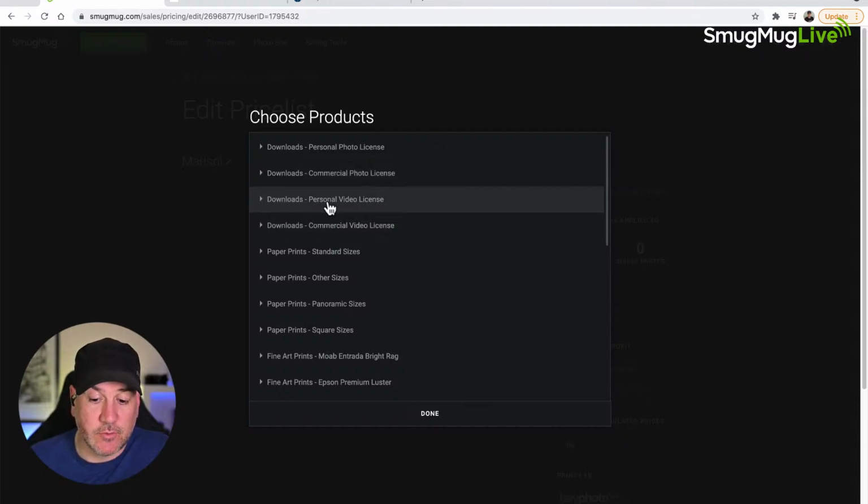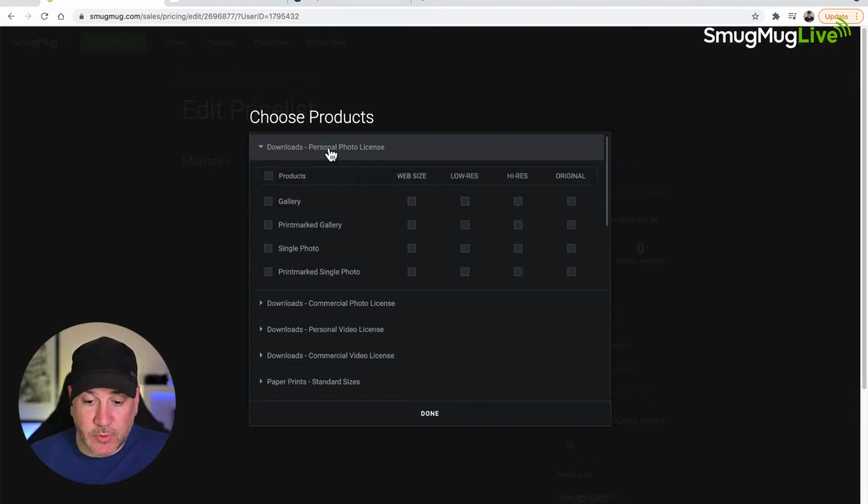And of course, the other two downloads relate to video, because you can obviously upload video. Maybe you've uploaded some little video clips from a wedding or something like that. But we're going to talk about individual personal downloads at the moment. When you click on the little drop down arrow here, there's various things that you can sell.